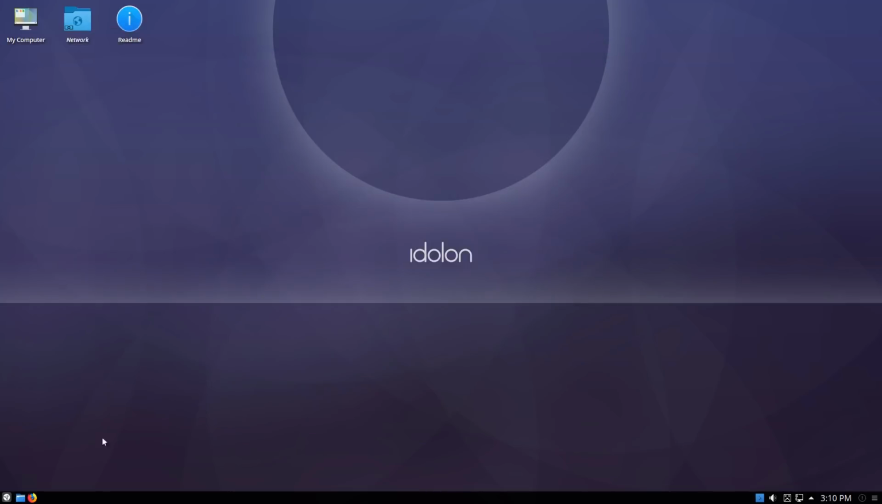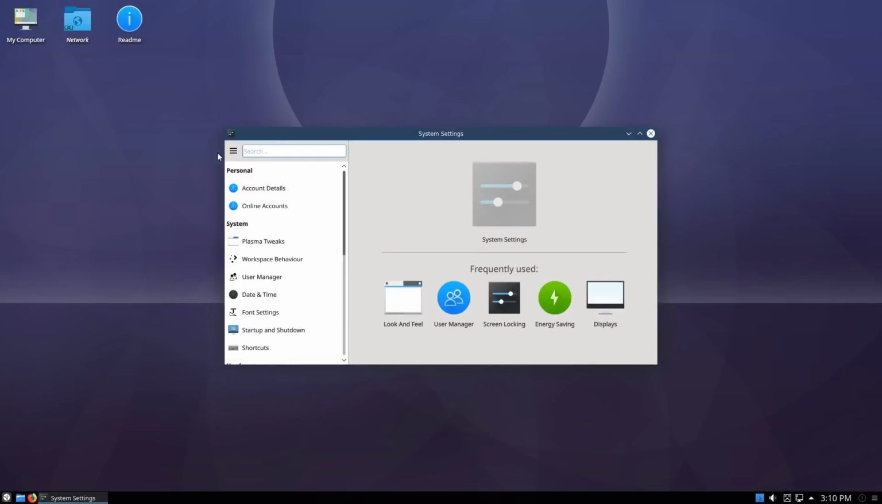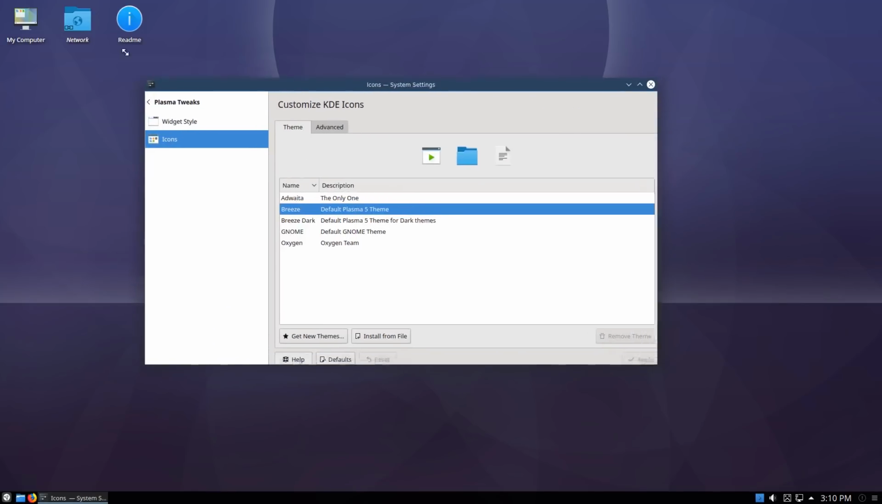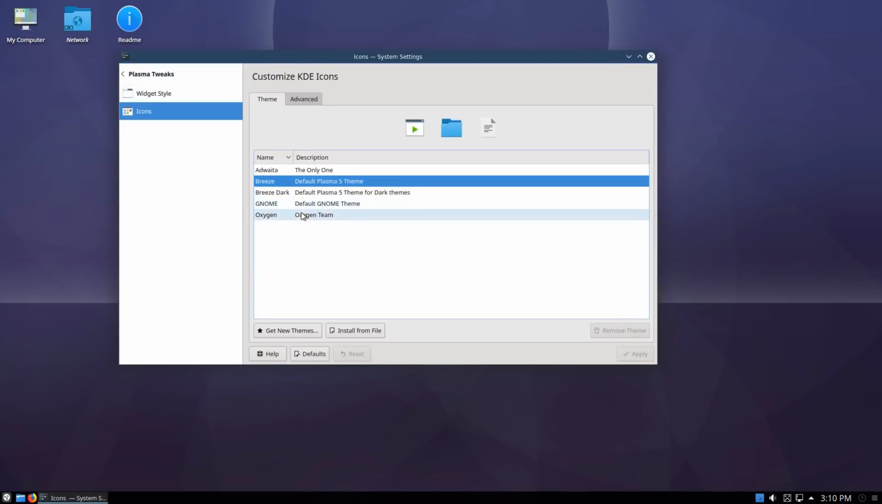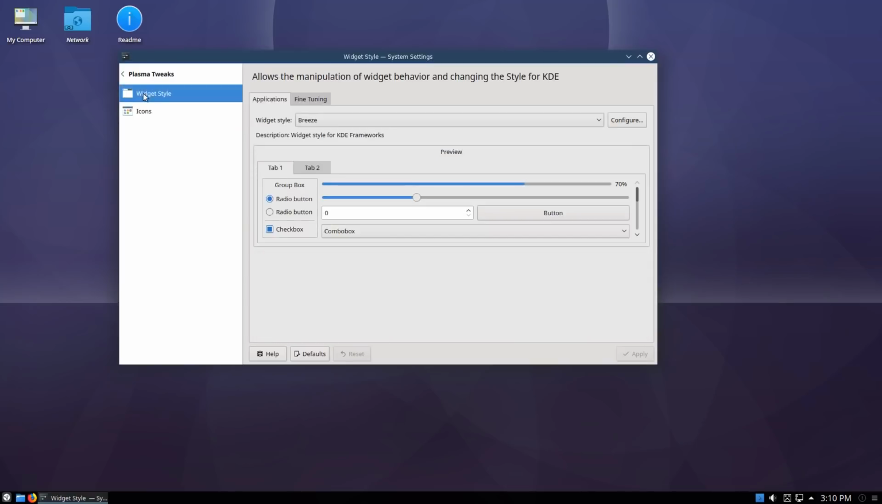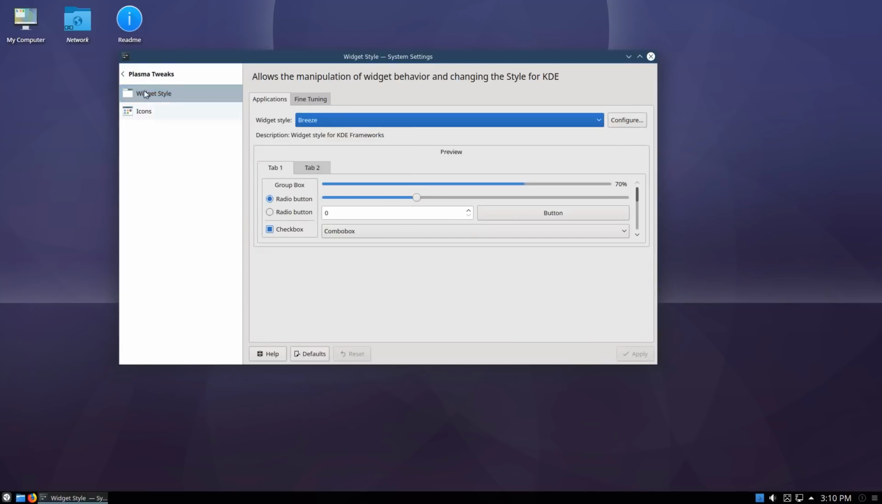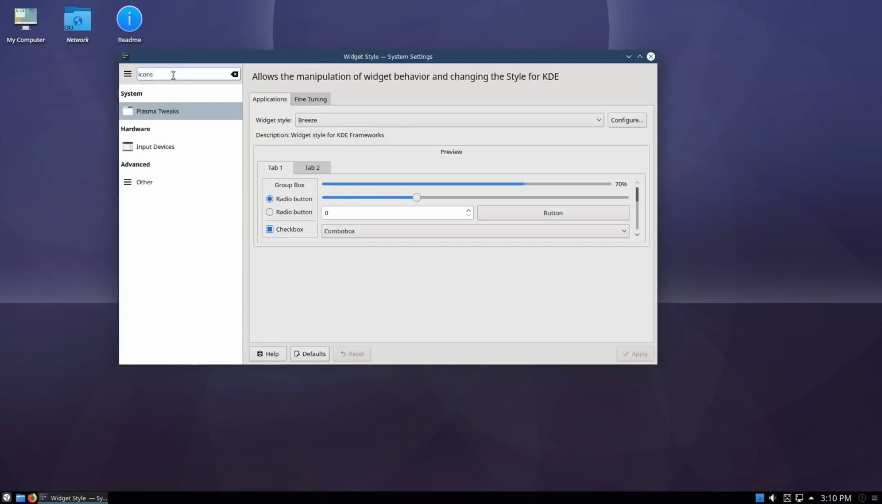Alright, well, system's supposed to be up to date now. Let's see. System settings. I want icons. Icons, here we go. So, Breeze, GNOME, Oxygen. Alright, so the basic vanilla stuff. And same with widgets, I imagine. Yep. The same vanilla stuff you get with any KDE.